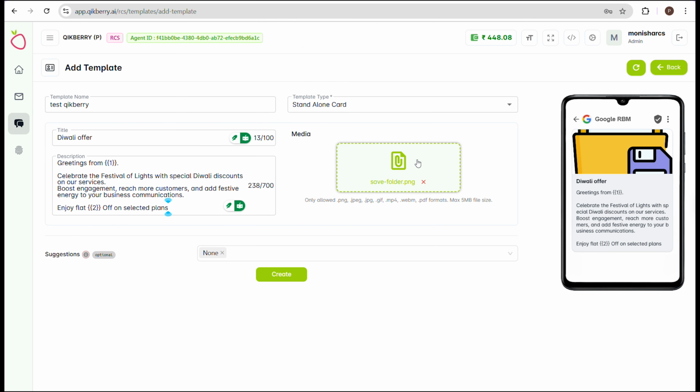Important: if your template was approved using an image, then during the campaign, you will only be able to upload an image. The same applies to documents and videos. So for each media type, you must create a separate template.